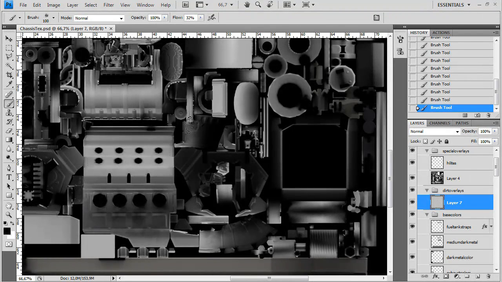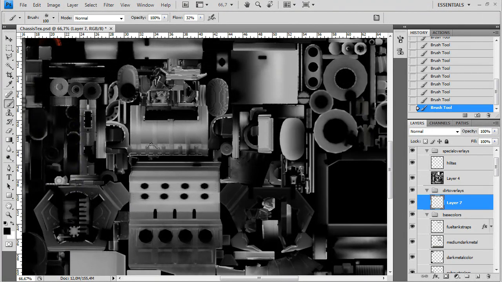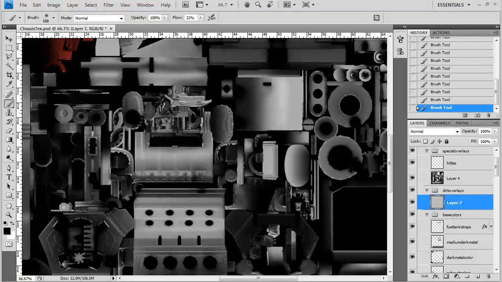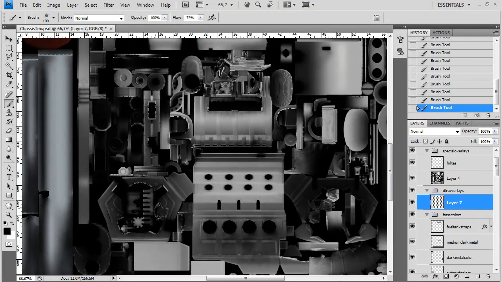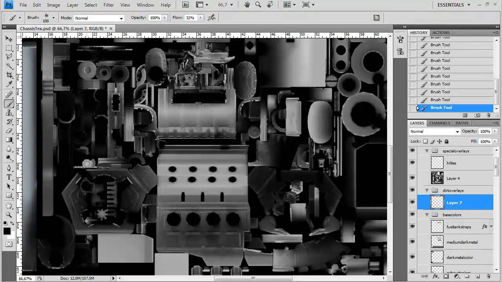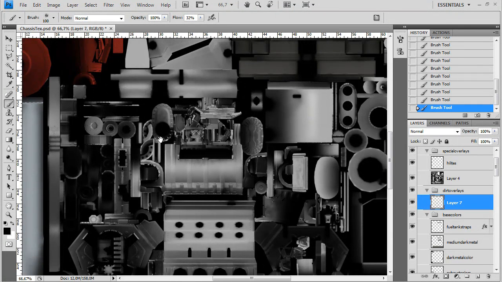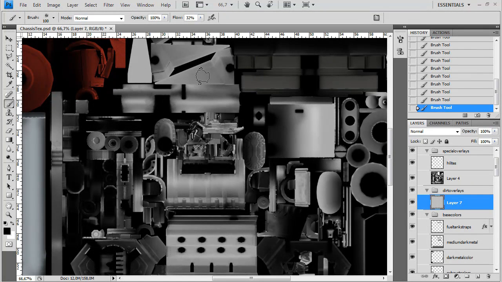And I'm mainly going at it on the engine at the moment because the engine will probably be one of the most dirty parts of the car. I mean, there's oil there, there's dirt, the engine is completely exposed. And I don't want to overdo it, I don't want to make this a rusty, smudgy clunker, but it still has to be visually interesting, so I'm just going to add some dirt anyway. So try to pay attention to how I'm trying to keep this subtle. I'm painting with a flow of 32%.